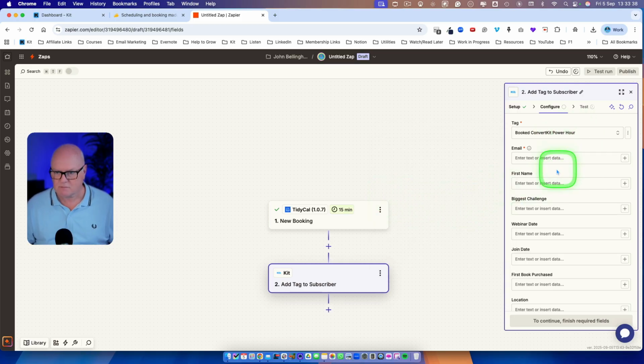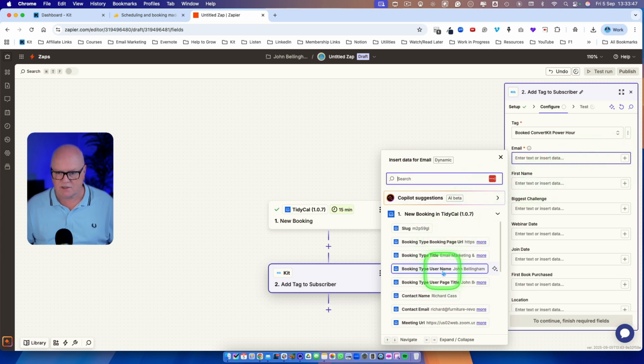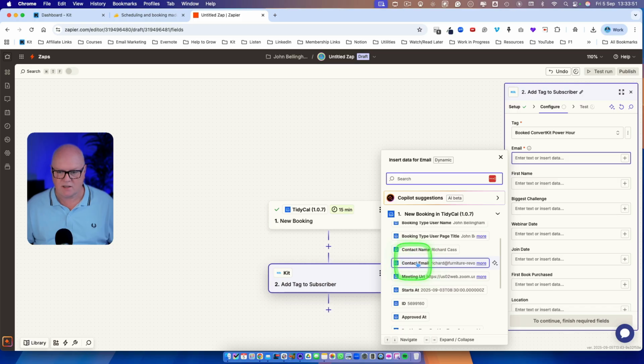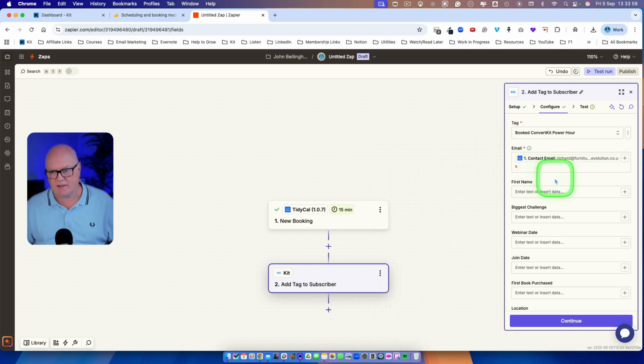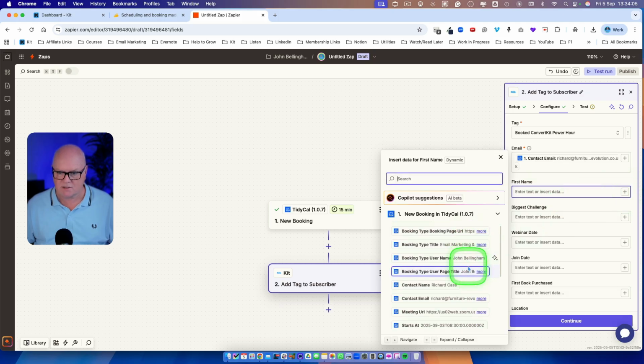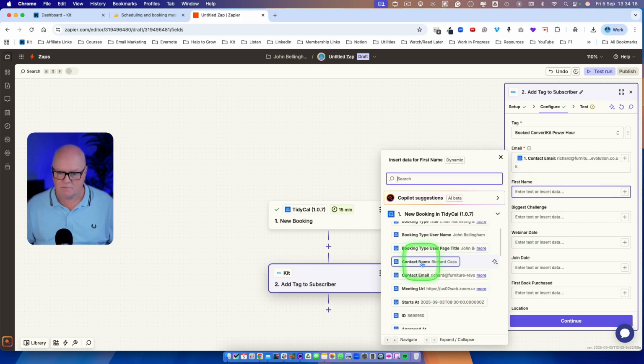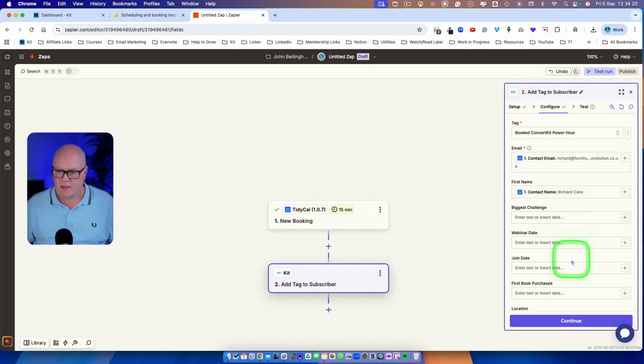Right, okay. The next thing is saying, what value do you want me to insert into the email field inside Kit? I click on that and I scroll down till I see the email listed down here. You can see contact email is the value that's been brought through from Tidycal. So I'm going to click on that, and I'm going to say add that into Kit as the email address. I'll do the same with first name. So scroll down until I see a first name. I'll take the contact name there.